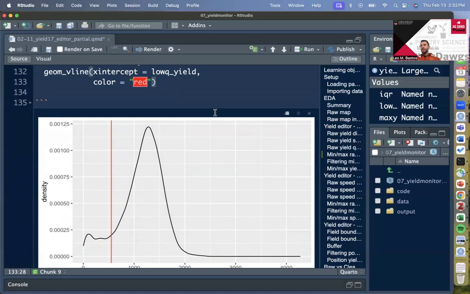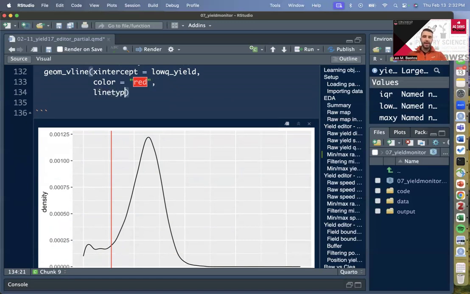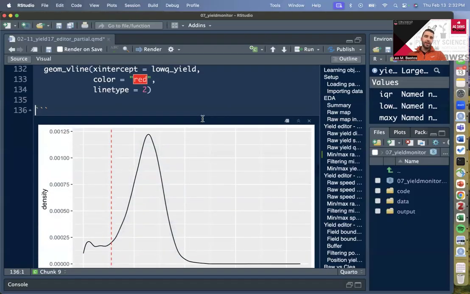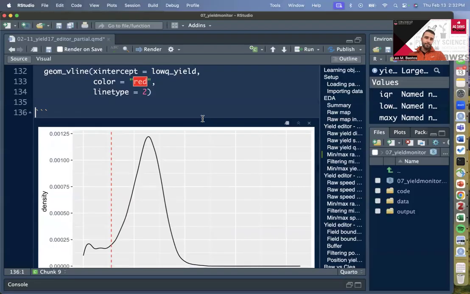And then I want to change the line type as well. So add a comma, I want to say linetype equals 2. This is going to be a dash line. Okay, so now my goal is to add the same thing, but for the upper quantile, and I want that to be blue. So we can just recycle this code.